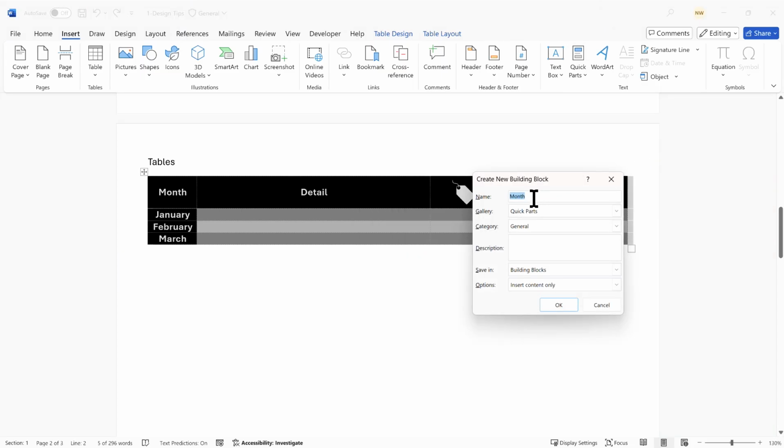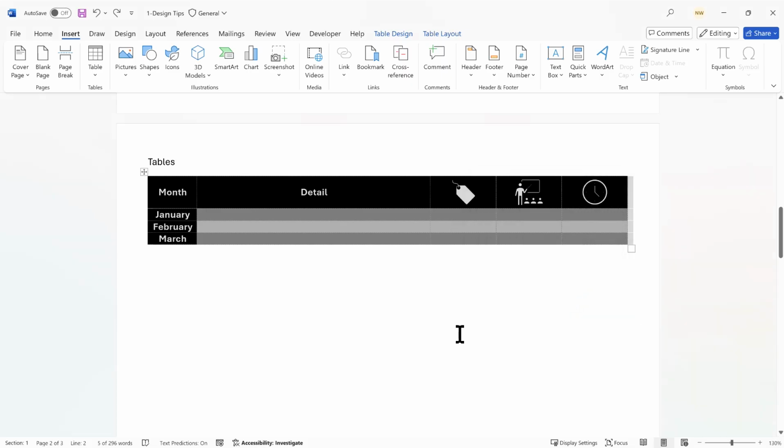I'll give it a name, and I'll just call this Brochure Template. And I just want to make sure that I save it to the AutoText Gallery. Okay. So Brochure Template, make sure to save it to the AutoText Gallery, and press OK. And let's see if I can quickly insert this next time, so this way I don't have to worry about setting up the table.